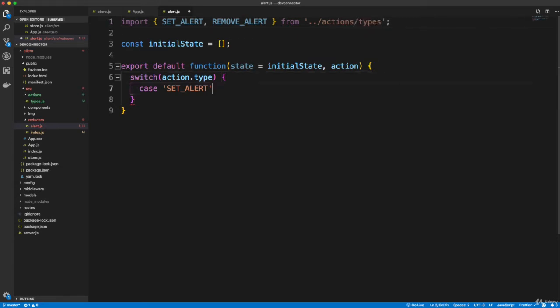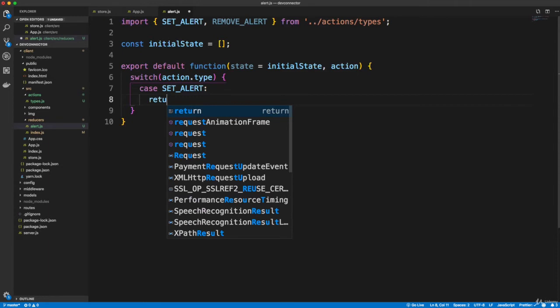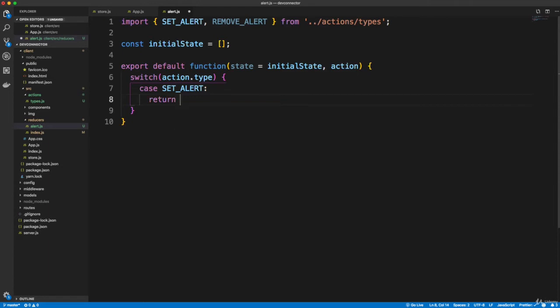All right, so now for the case, we're not going to use quotes because we're using this variable, SET_ALERT. We just want to put a colon, this is just a JavaScript switch. Now, depending on the type, we need to decide what we want to send down as far as state. So we need to return something here, and we're going to return for the state an array because remember the action here is SET_ALERT. So we're adding an alert.